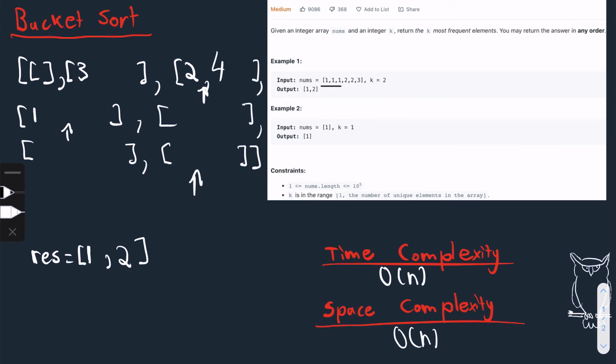Now for space, what did we use? We used a mapping. So let's just say every element had frequency 1. That's O of n space. Okay, and then we also built this buckets array. Well, that's also O of n space. And then the results array, O of n at most. And that's it for the solution.